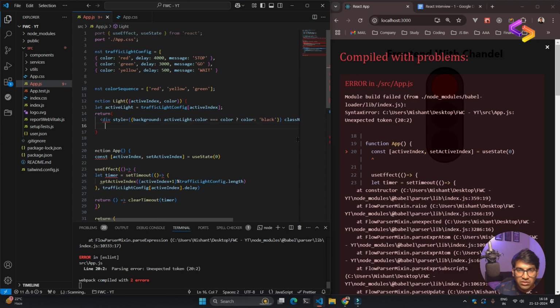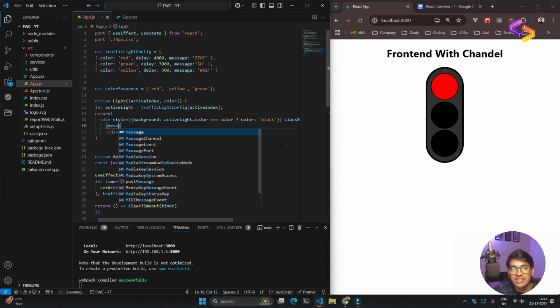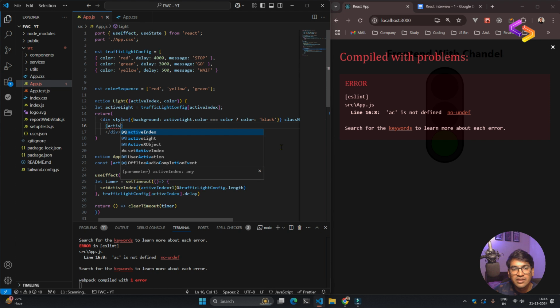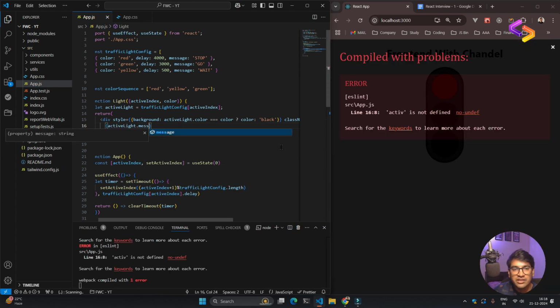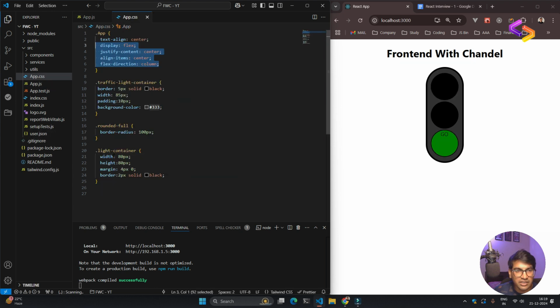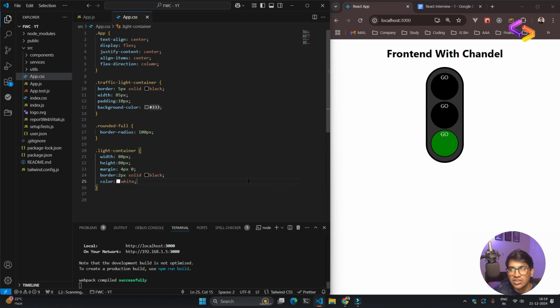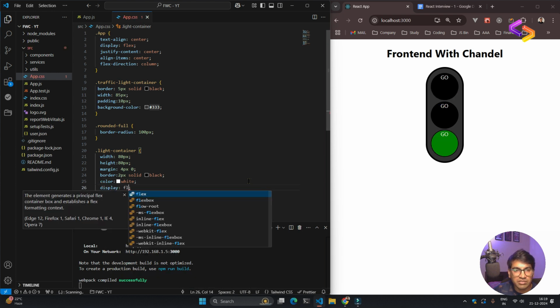Now we have to write the message. How will we write it? If we write the message here in activeLight.message, it will show stop, and light container is there. So in the light container we will write color, for example white. So you can see, this is the problem if you write the message directly. So I will center things between, display flex, center.